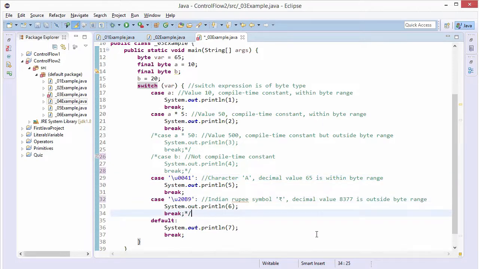What about this case? This is also a character literal. It represents the Indian rupee symbol, but its decimal value is 8377, which is well outside the byte range. Hence, it is not allowed over here. You can check the compilation error: type mismatch, cannot convert from char to byte. Over here, the conversion from char to byte was implicit, but over here, as the value is well outside byte range, implicit conversion is not happening.